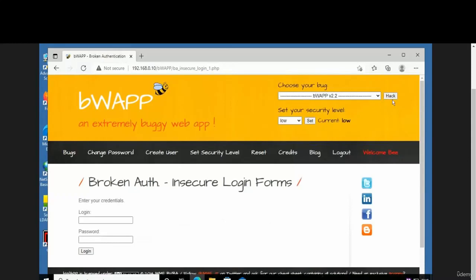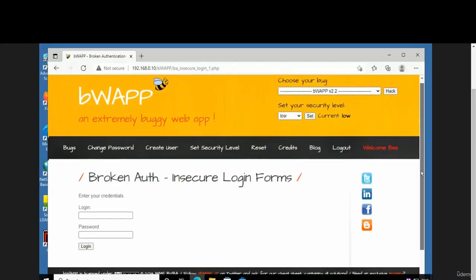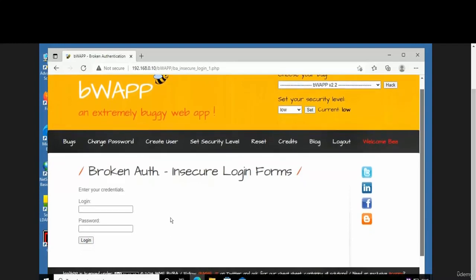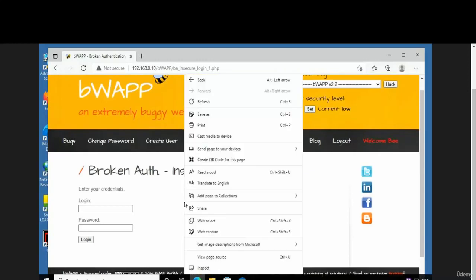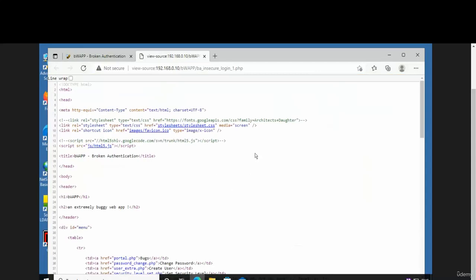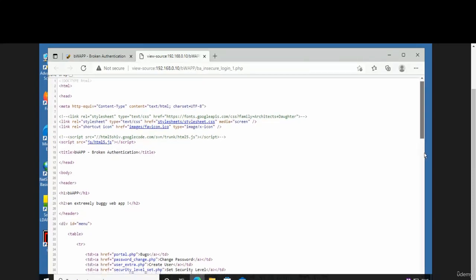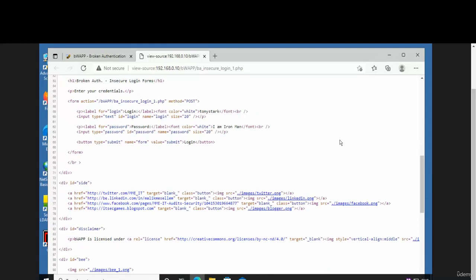Okay, so now we are on the login page which consists of broken authentication. So these are insecure login forms. Now here we have the login page. So let's right click here and go to view page source, this one. Here you can see a debugger window. So you have to focus on, let me scroll down. Okay, so here you have to focus on line number 59 up to 63.